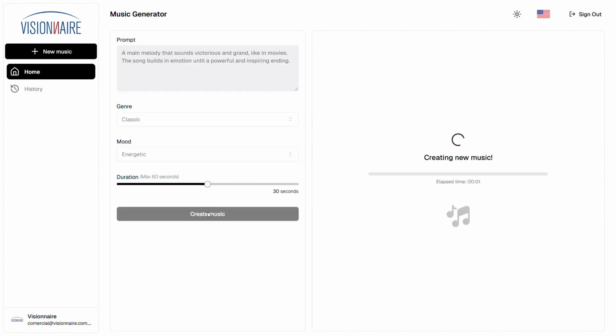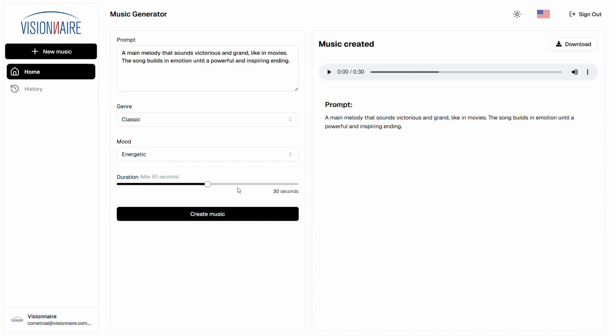Please note that it may take a few minutes for the song to be ready. If you want, you can wait on this screen until it appears on the right side when it is ready. You can listen to the result and download it. You can also find your generations later in the history, accessible through the menu on the left.